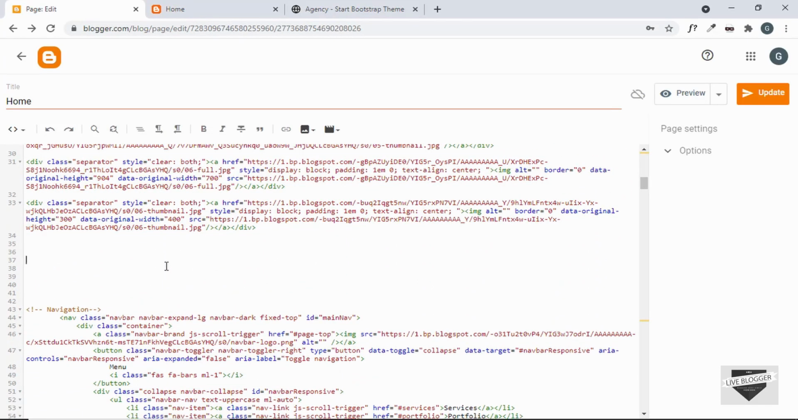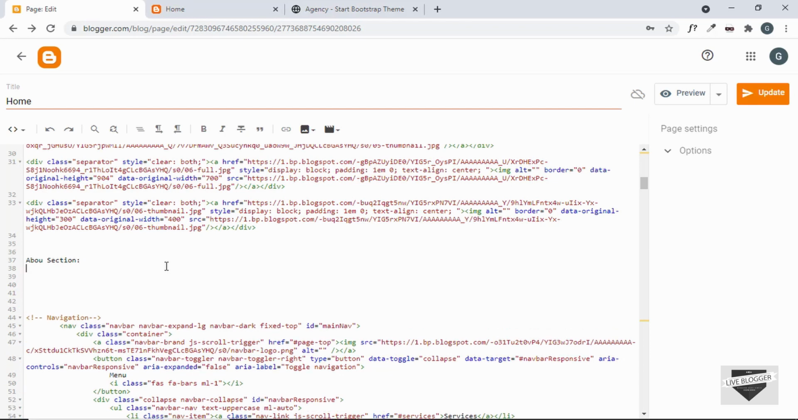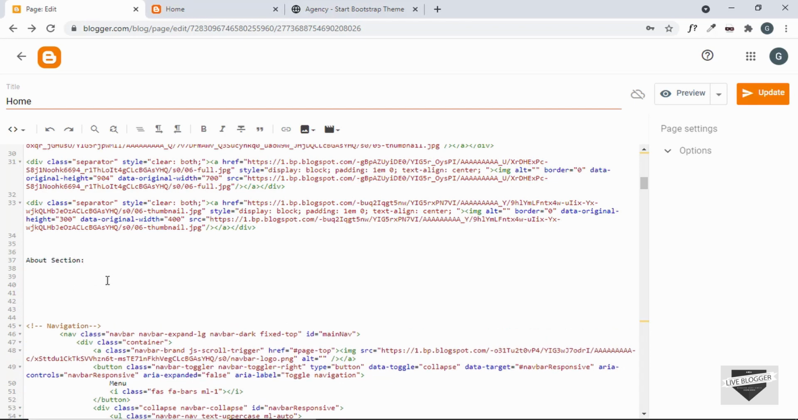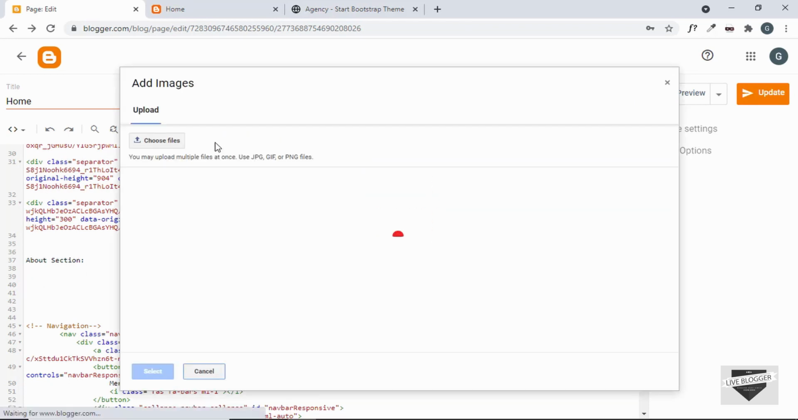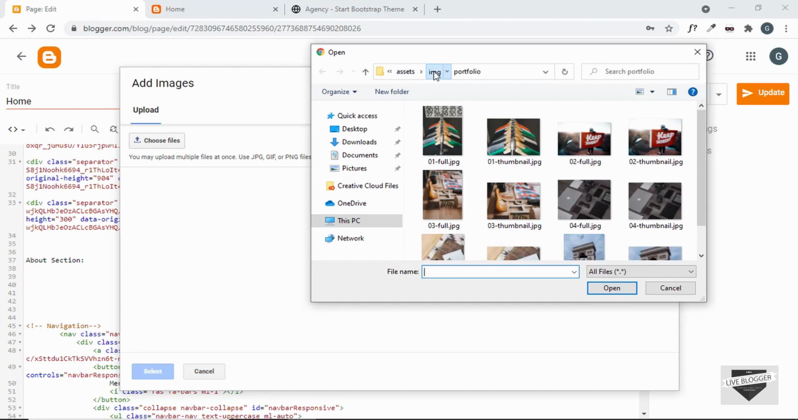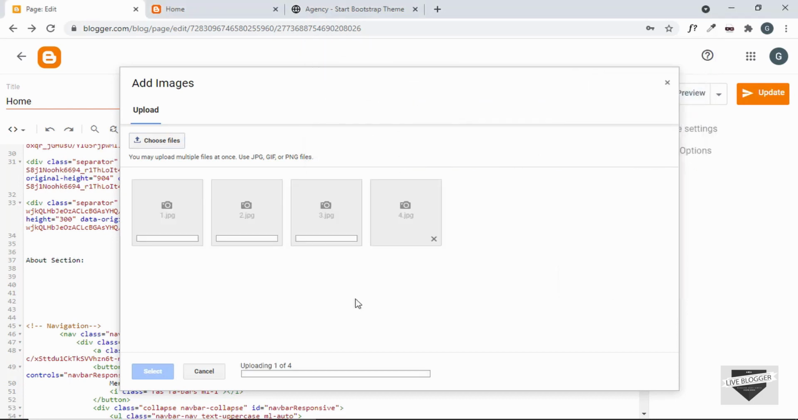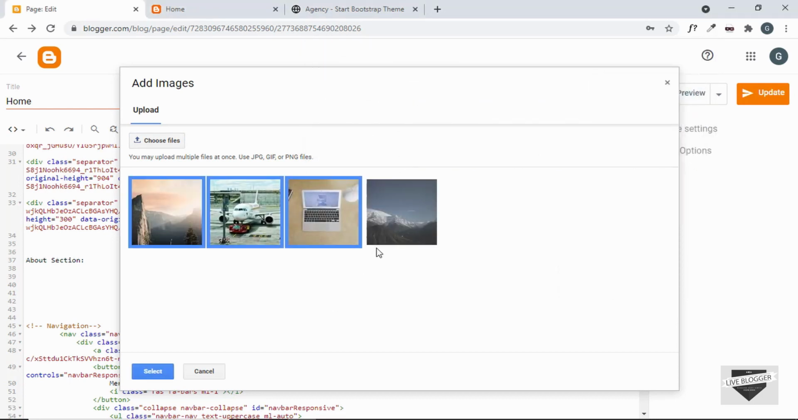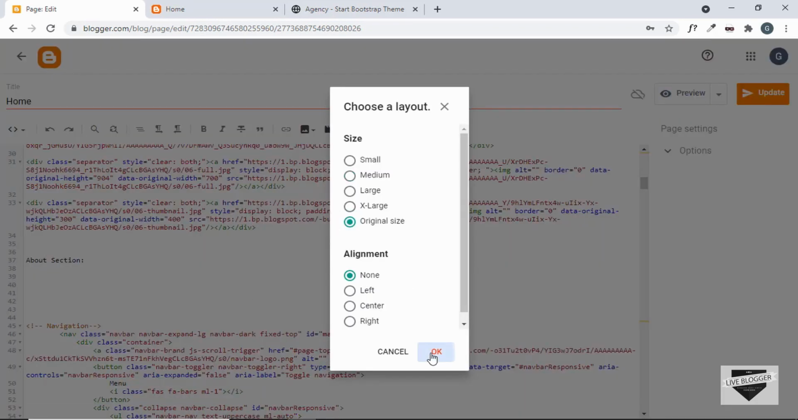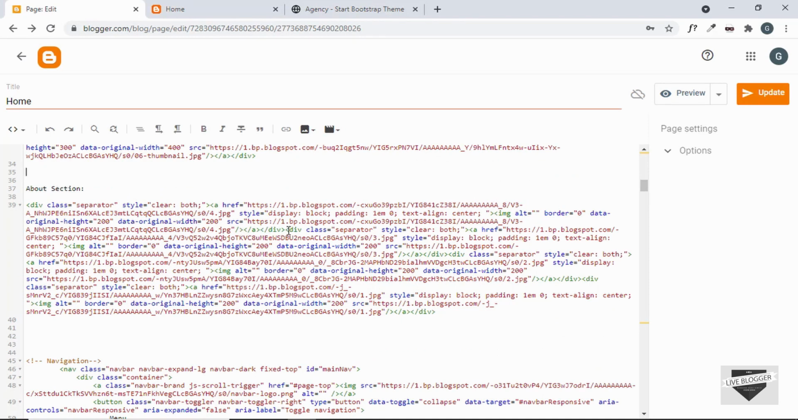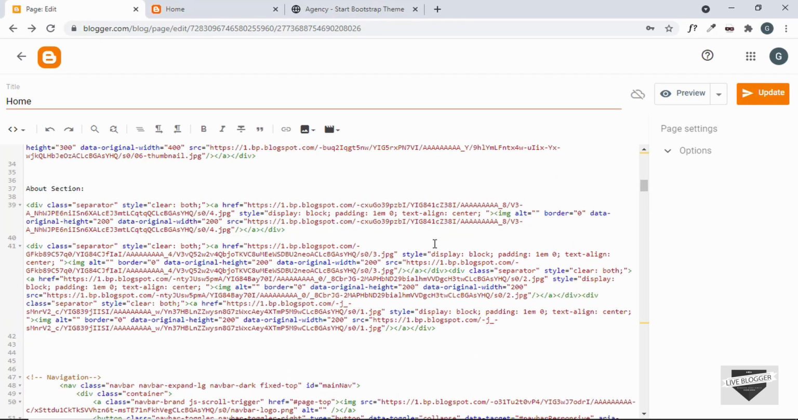So let's type about section. Now instead of uploading the images over here, you can go ahead and upload the images to any online server you want, and you can just get the link of the image and paste it over here. But for now I'll just upload everything over here. So I'll just click on insert image, upload from computer, choose files. Let's go back and go to about, and select these 4 images, open, and select all these images and click on select, original size, OK. Now to make it easier, I'll just separate all the images and I'll just add some space between these images.